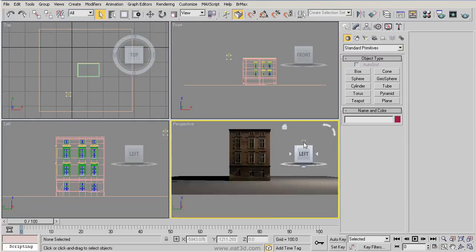This is very, very useful, especially when you're dealing with complex objects or complex scenes, because chances are you're going to have a favorite vantage point to see the overall object. And that would be a perfect use for this home view.